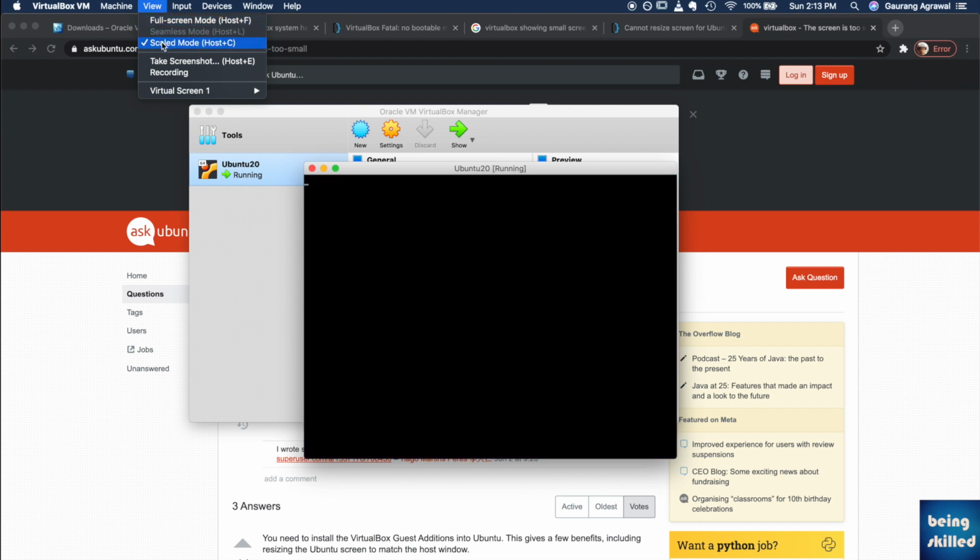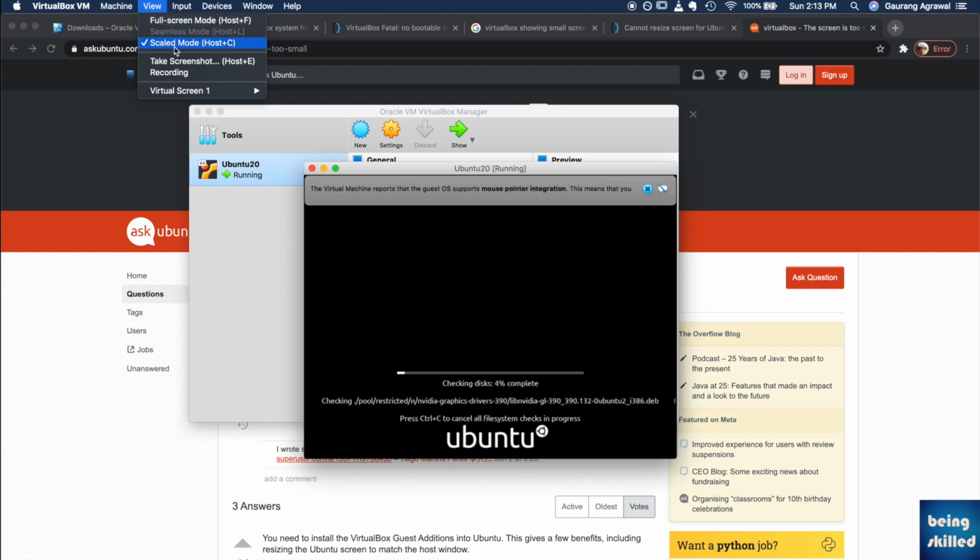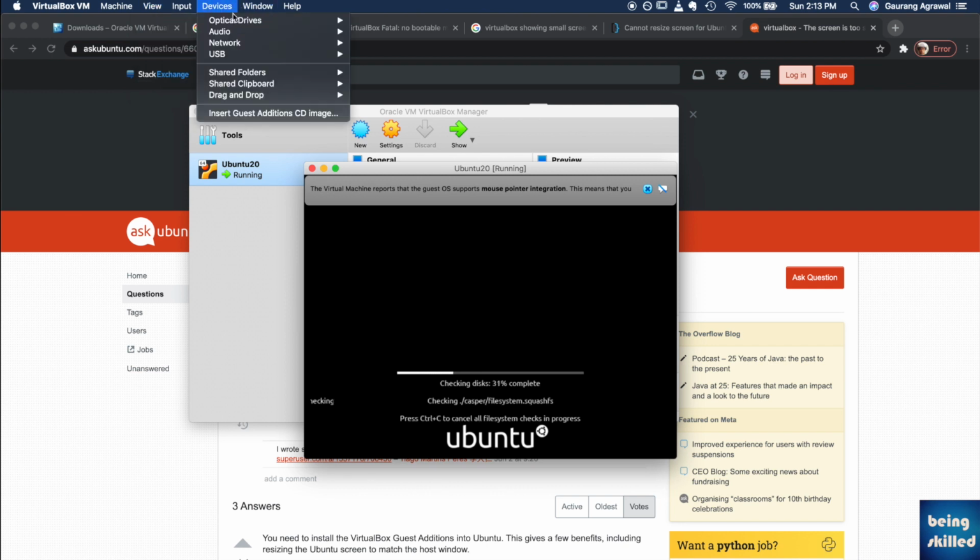And always ensure that you have chosen the scaled mode. For now it is showing us a slightly smaller screen, but whenever we are done with installation of this guest additions CD image, we will see the full size or full screen virtual machine. So that is how it is done. It's not a big deal, it's just that you should know why the small screen is being shown to you and how it will become a big screen or a full size or high resolution screen. It just needs this guest additions CD image. So you must know these intricacies. If you know them, using the VirtualBox will become very easy.